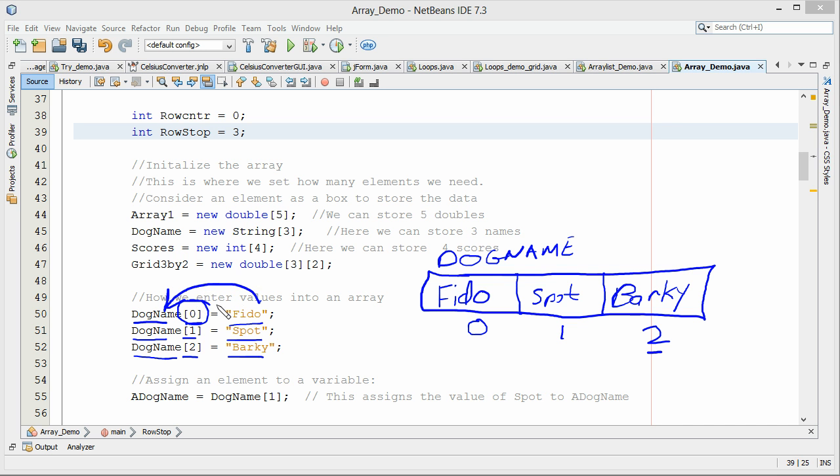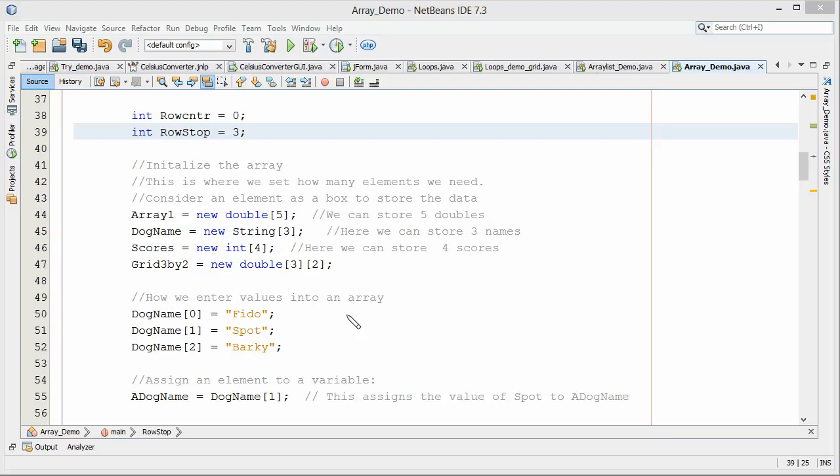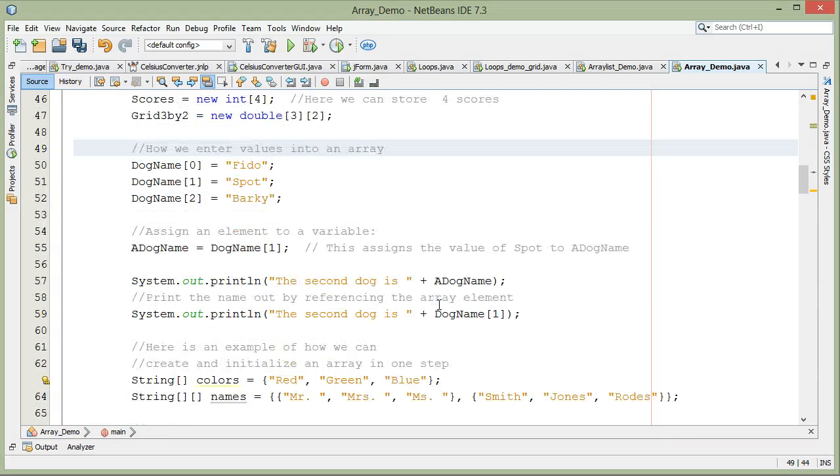Are we limited to strictly always putting in whole numbers? Yes, but we can also use a variable in here, and it has to be an int or a long. So let's look at how we can use that. We got the data in, but how do we get the data out? Let's look at an example of that.